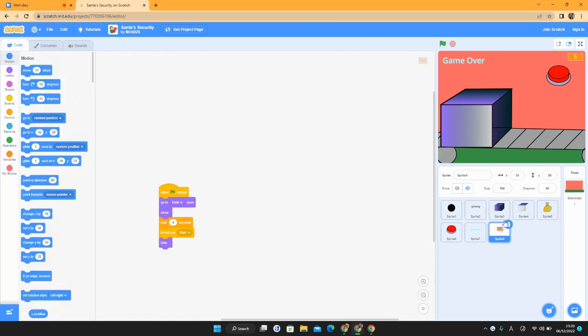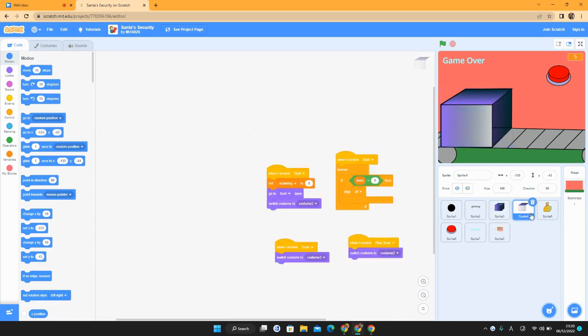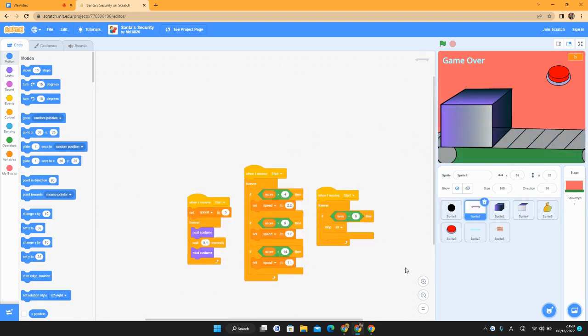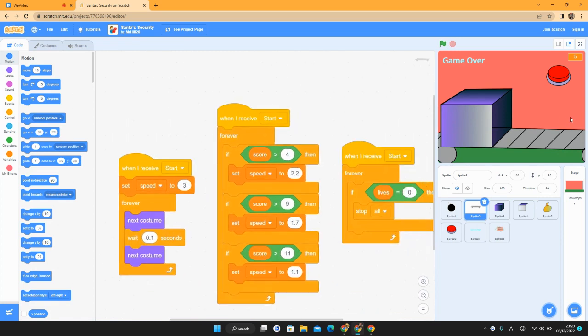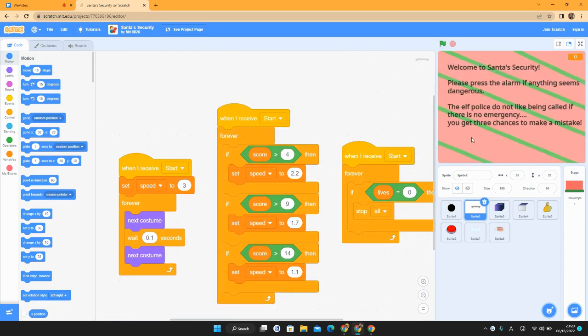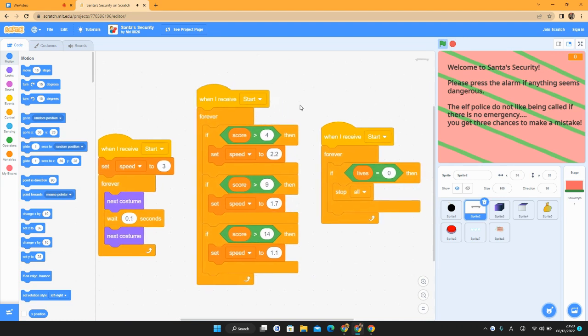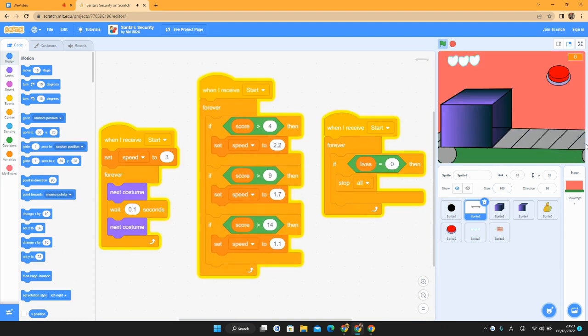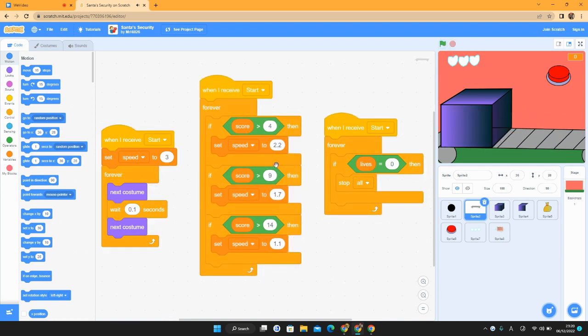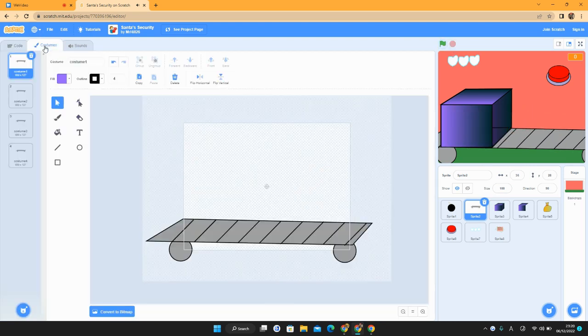Okay, so all I want to talk about today really is this conveyor belt and how I made it look like it was rolling along. So if I press the green flag again, and we can see after the start screen, you can see that it's got this appearance of it moving from right to left, traveling in this direction. And the way I actually did that was fairly straightforward.